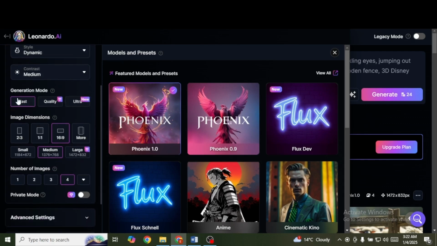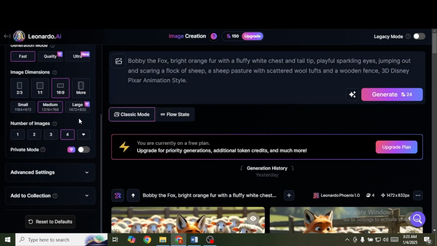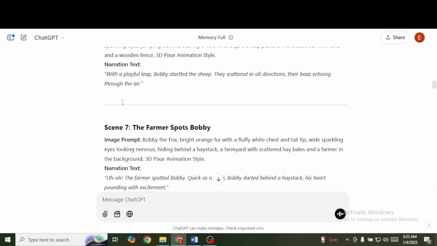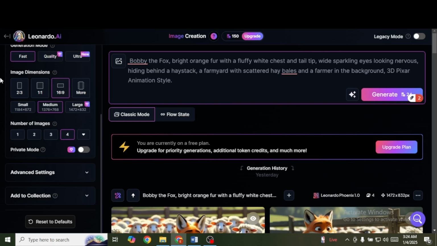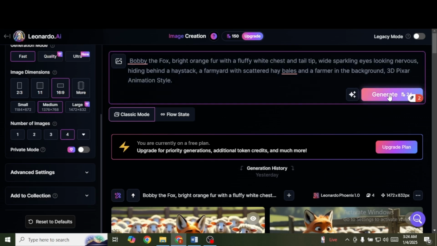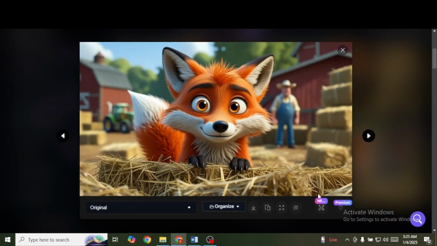Our generation mode is going to be fast, and since I'm creating a YouTube video, I'm going to select a ratio of 16:9. I'm also going to have Leonardo generate for me 4 images, and I'm going to come back to ChatGPT. I will copy the image prompt, and I'm going to paste in our image prompt. Then click on generate.